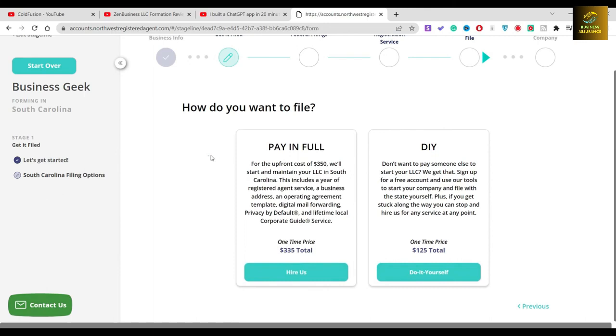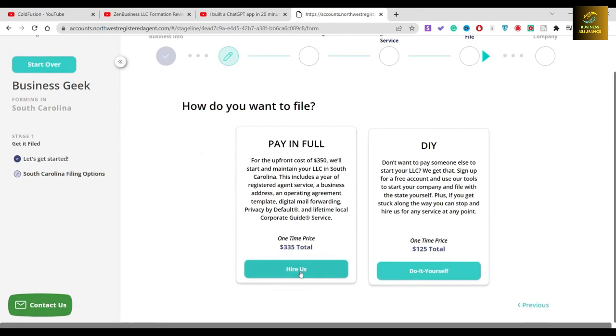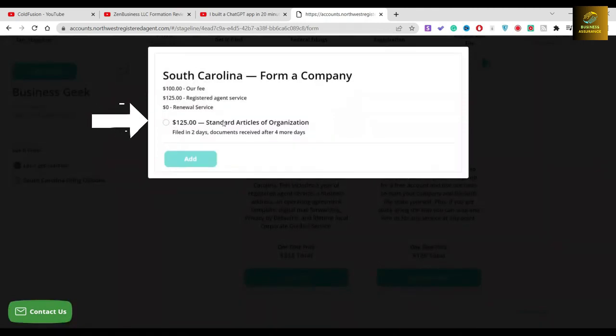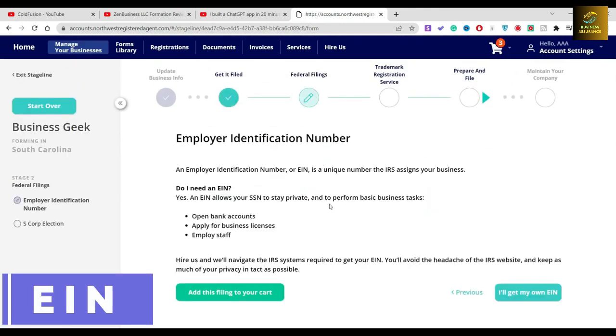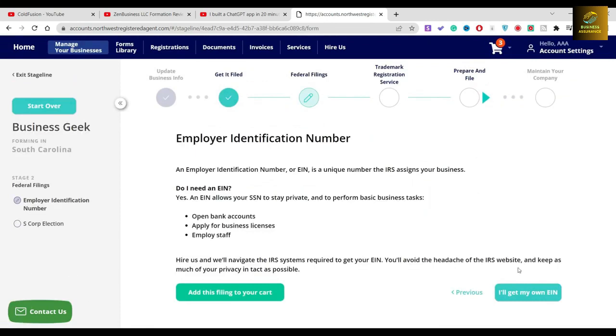On the other hand, in the Pay in Full option, they will provide all the benefits written above the one-time price option and send your LLC physical documents to your home. You don't even have to leave your home. This is the option I also choose since it has a 1-year registered agent service for free plus many other perks. After selecting the Hire Us option, they will show you the standard articles of organization cost. After selecting, just click on Add, and it will then ask you for your EIN number. Since I already have one, I will skip this, but if you don't, click on the Add this filing to your cart option and the service will be added. You just have to pay a few extra bucks.